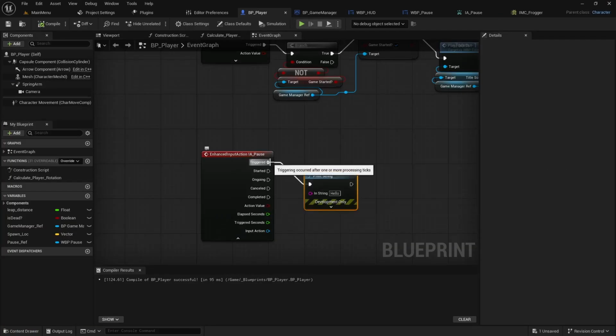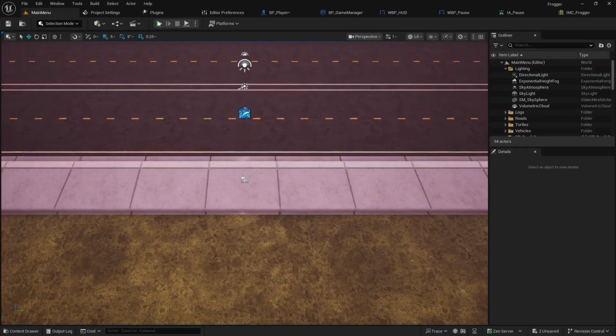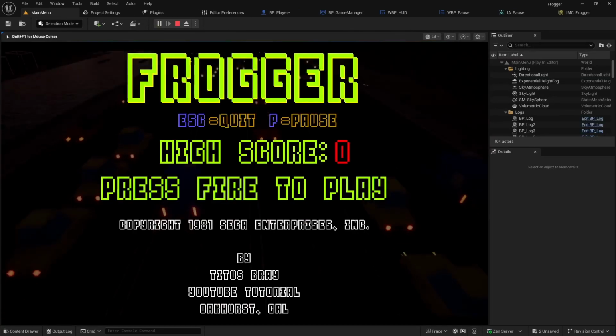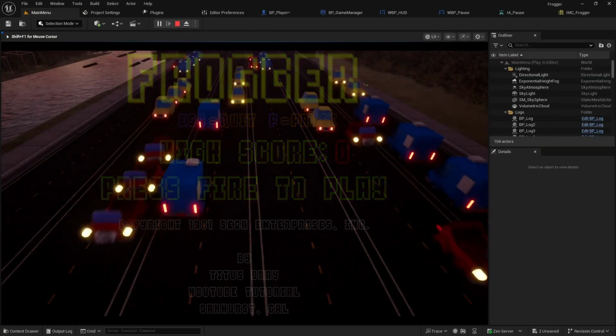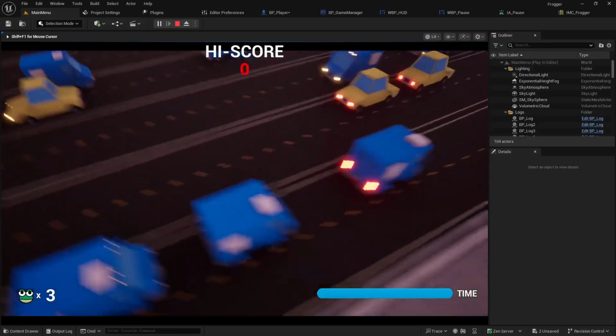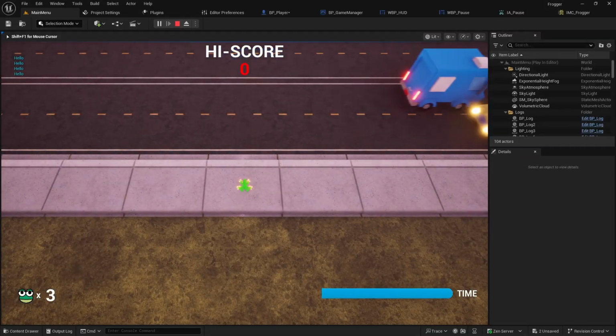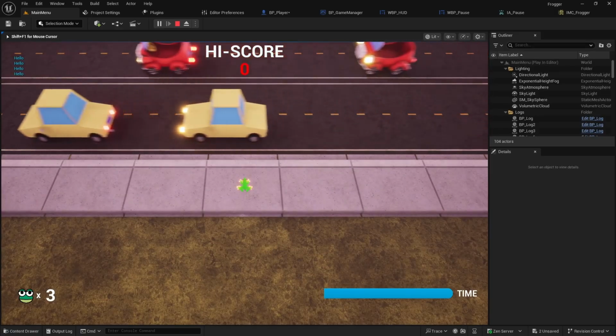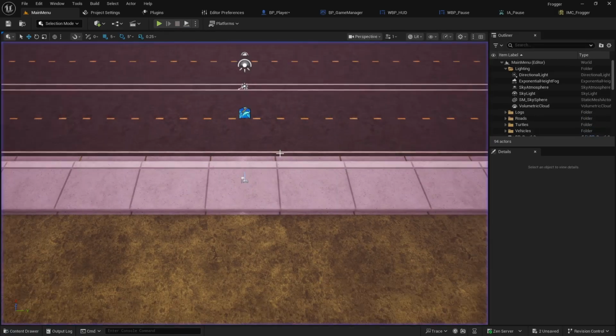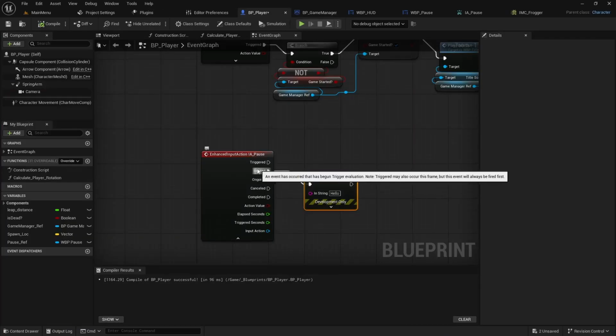Let's see what started looks like. So we'll compile that, and we'll start the game. And then if I push the P key, you notice I only get 1. So that's exactly what we want. So when the player basically just presses it once, we want to call that action. So we want to do the started event.